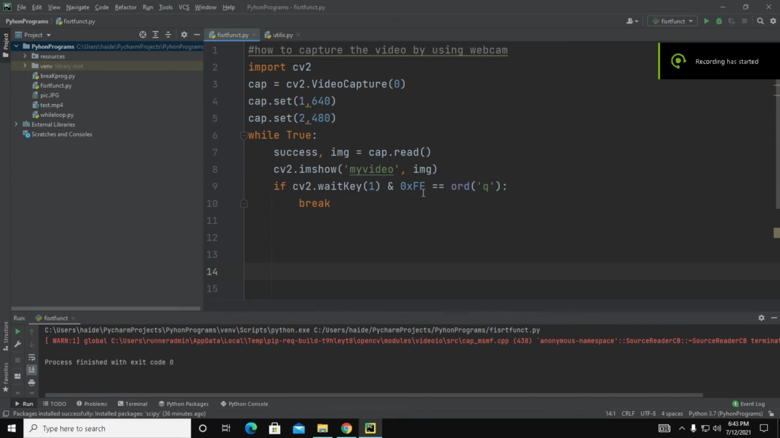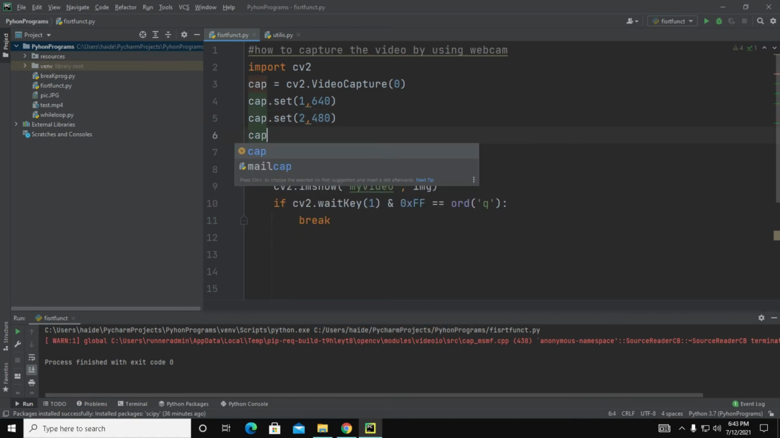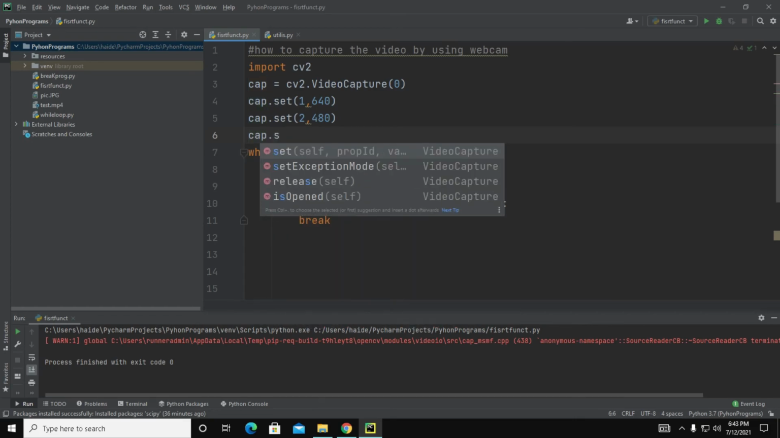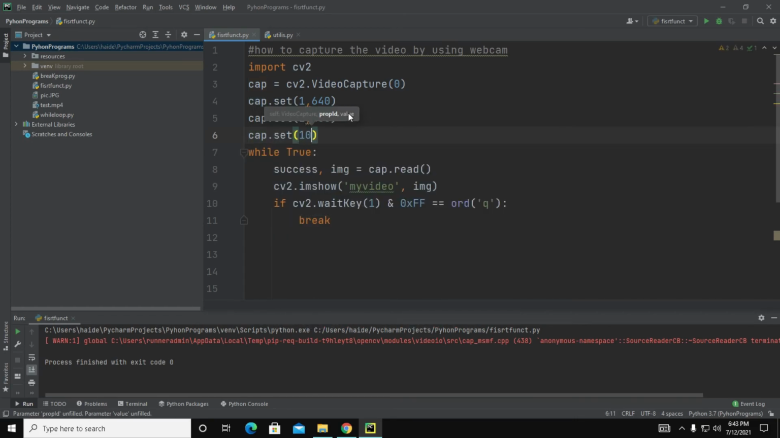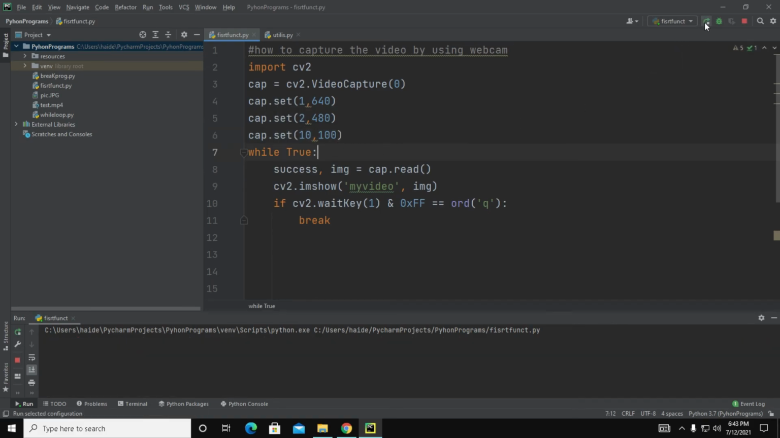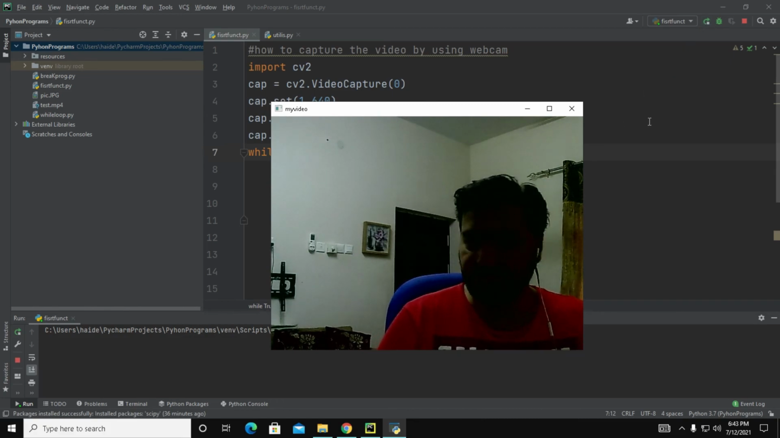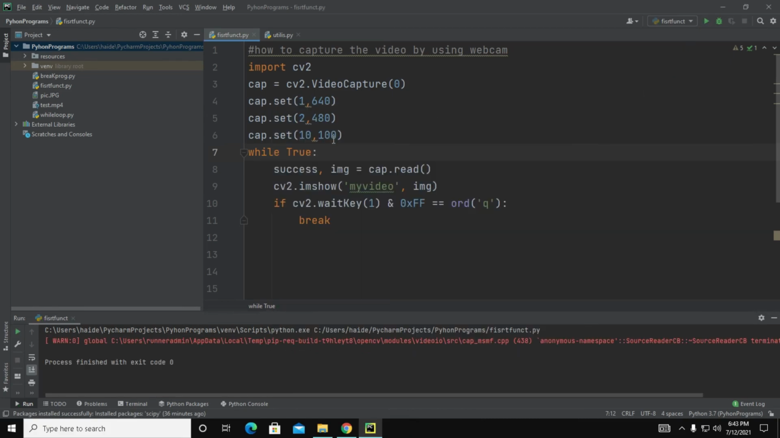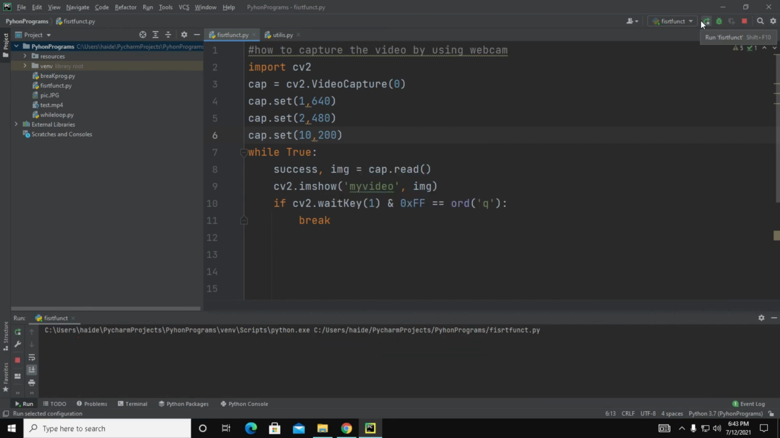So here we need to add some brightness, because the brightness was not pleasant and it was not good enough. So how can we add the brightness? You can see here cap.set, the ID is 10 and here 100. So we can increase the brightness. Let's see what the output will be. No, the brightness is not good enough, so we can change it to 200. Let's see what the brightness looks like.